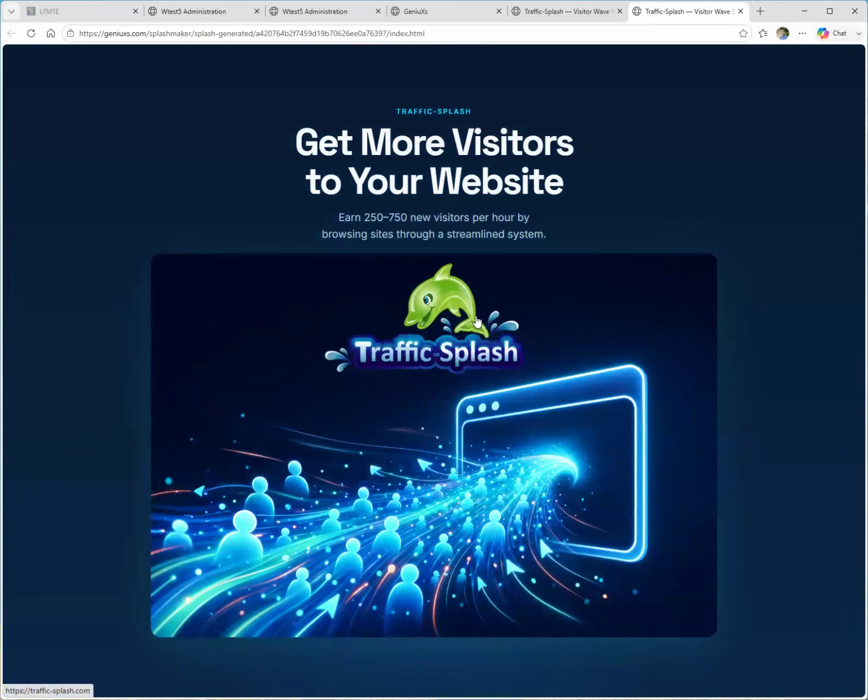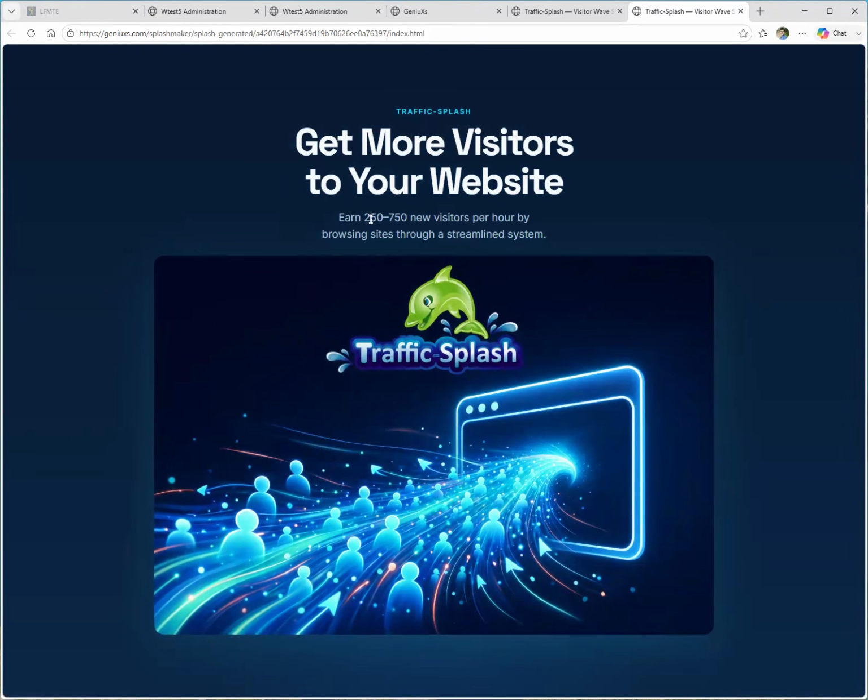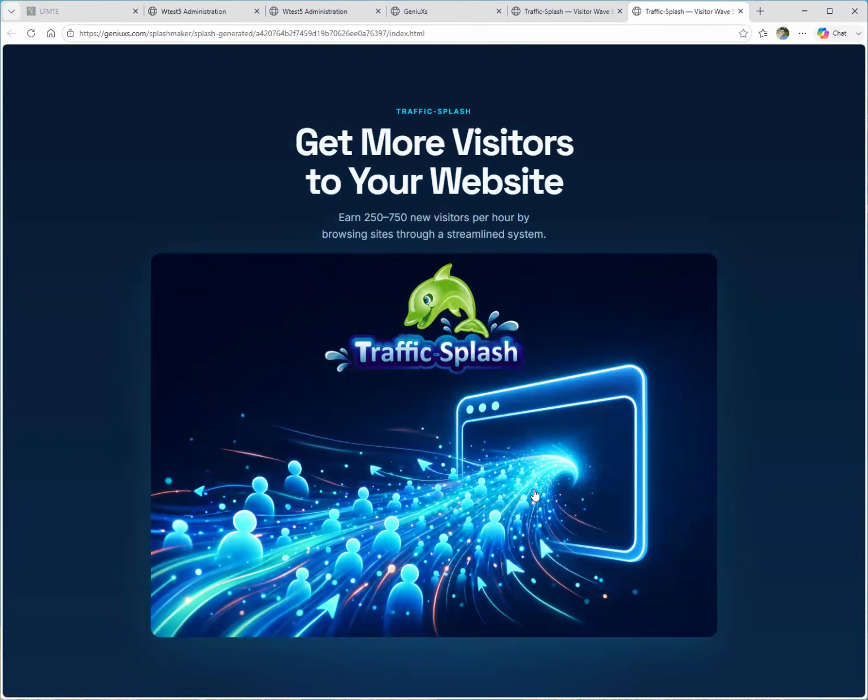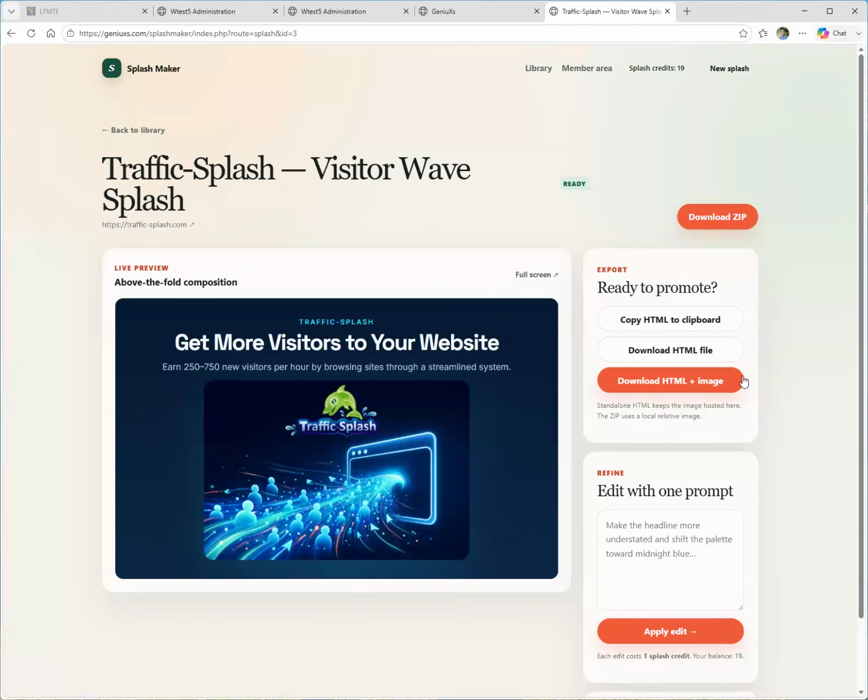So it's got my logo in there, and this was the concept that I came up with. It's got the 250 by 750 wording. And if I wanted to change any of the wording, or if I wasn't happy with this image and wanted to try something else, I could just edit with one prompt.